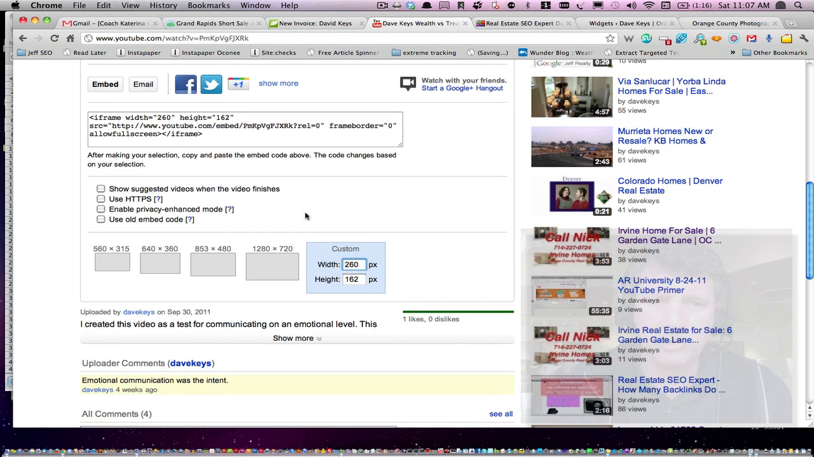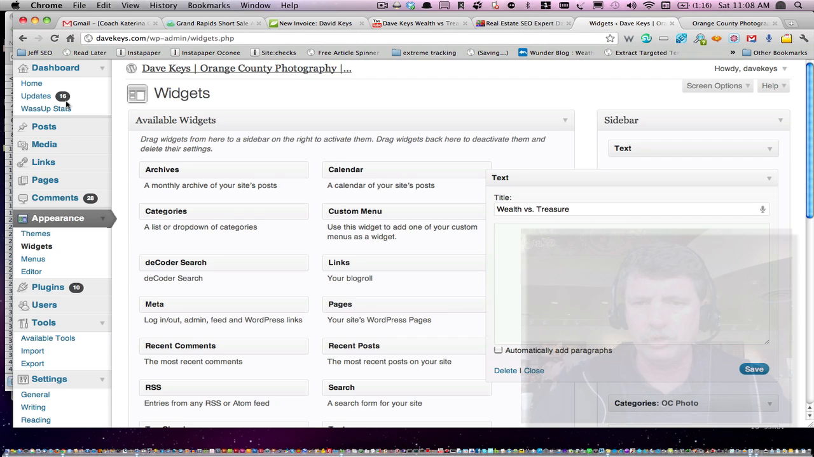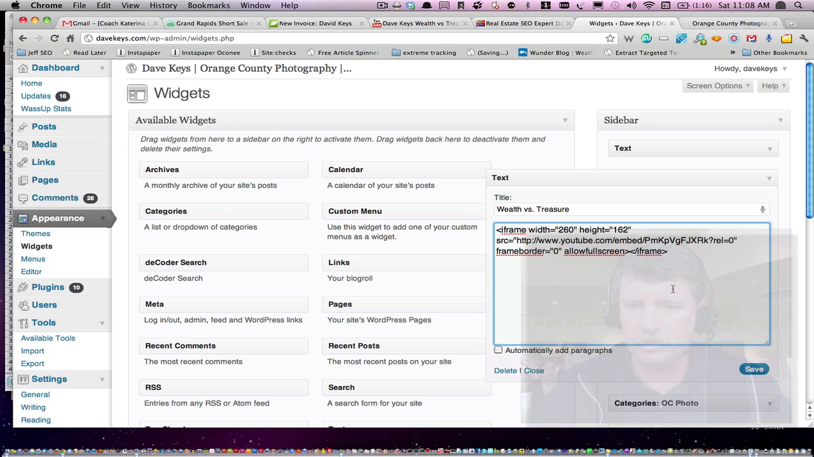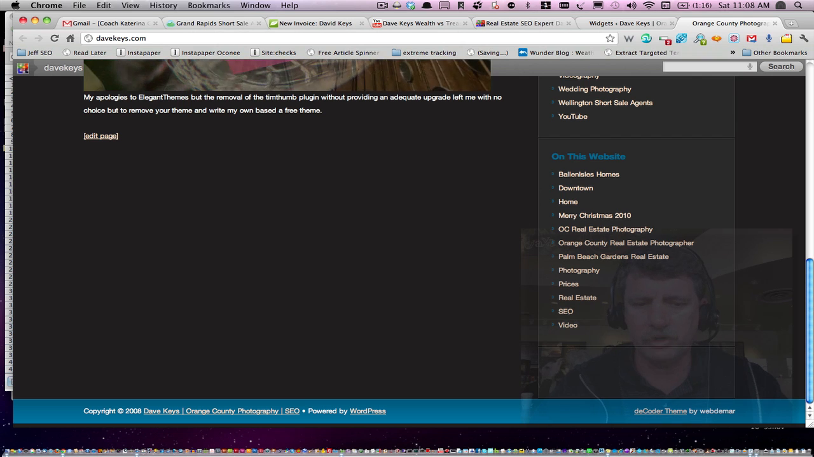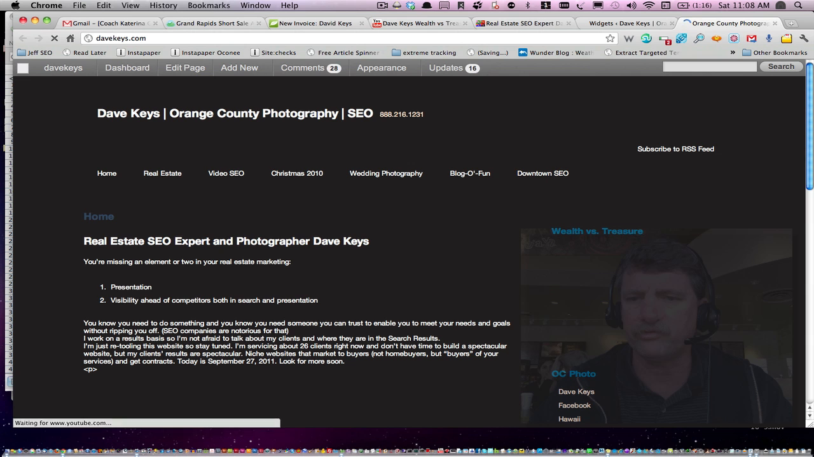Now as you type, the code is automatically updated. So you see the width is now 260 in my code. So I'm going to copy this code and go back over to my new widget and paste that code in here and save it. Once that's saved, I can look at my website and see how it looks.